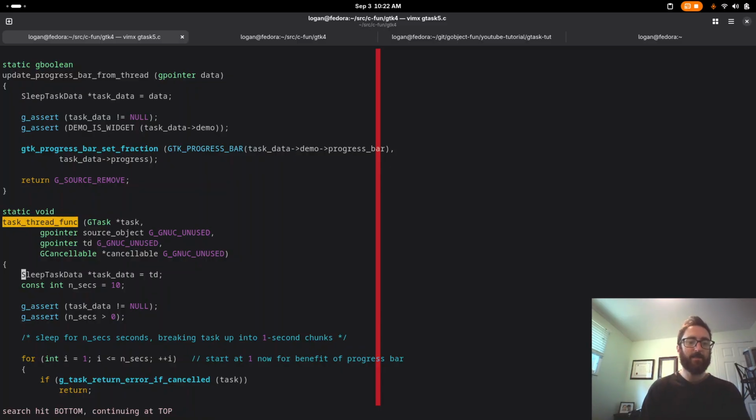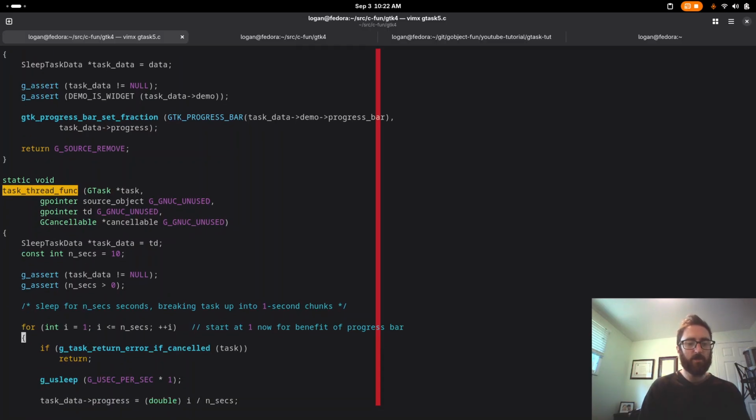And then we're going to pass that on, and we're not going to cast it, but we're going to declare here that our td, which is a gpointer here, is really a SleepTaskData. And we're going to assert that that's not null, because if it is, we've screwed something up, because we need it to exist and we need it to have our data in it. And we're going to assert that the number of seconds is greater than 0. I don't recall if we did this before, but if we didn't, we probably should have, just to make sure that we don't do something stupid if we change this value and have a divide by 0 operation.